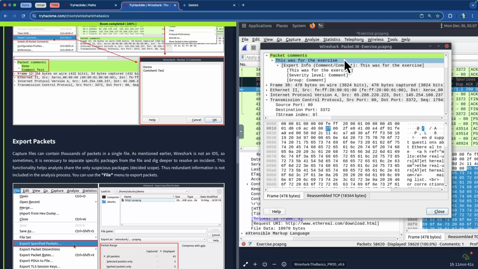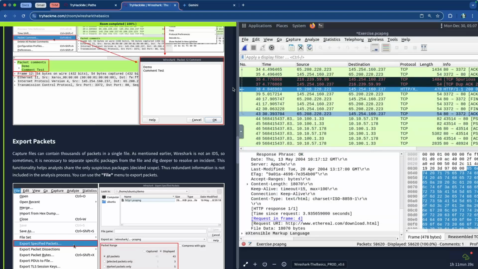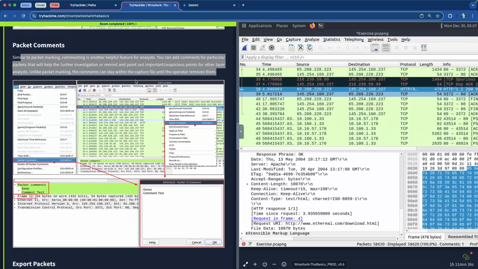And you can break that down. It says this was for the exercise. So packet comments are very easily accessible once you've actually added them to the packet itself.